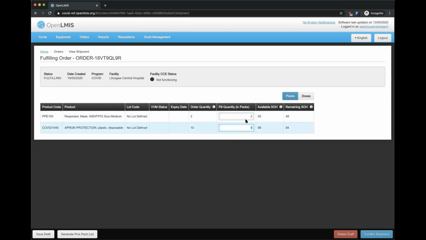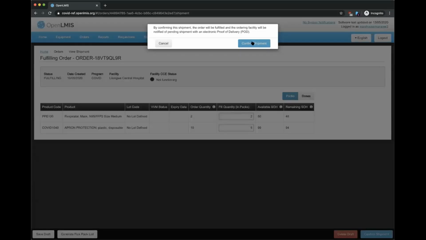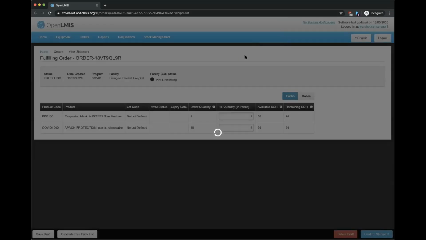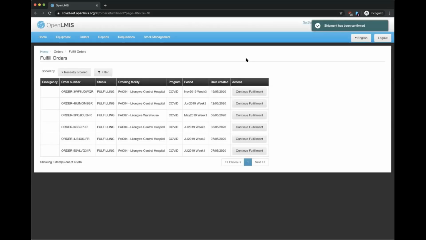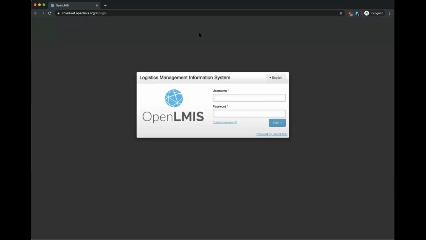So I've made my changes now in terms of the packs that I'm going to be shipping, and I'll click on the Confirm Shipment button. This will generate a proof of delivery, and presumably I'm, as a warehouse manager, the shipment has been made, it's gone out on the truck or however it's being shipped out to the location.